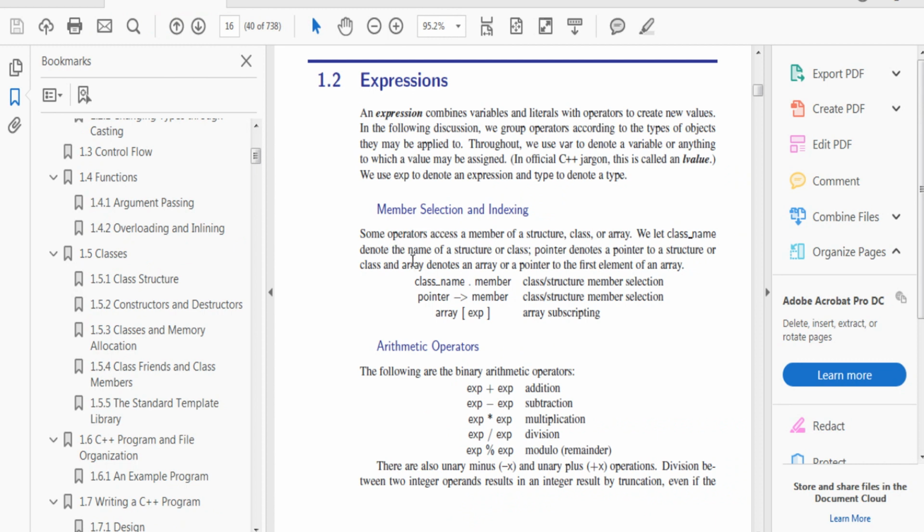Alright guys, now we're going to talk about expressions. Let's just quickly go over this. You have arithmetic operators, which are plus, minus, multiplication, division, and modulus. Modulus means taking a remainder. You could also have unary plus and minus. What that means is you can change a value to positive or negative. Okay, let's keep going down.